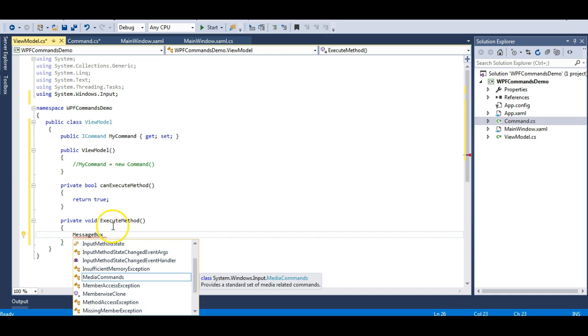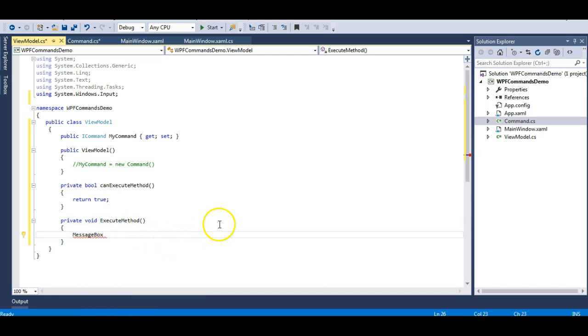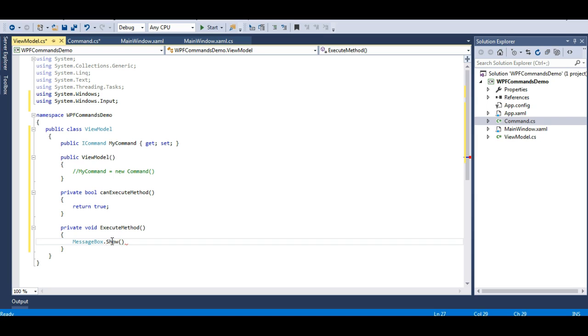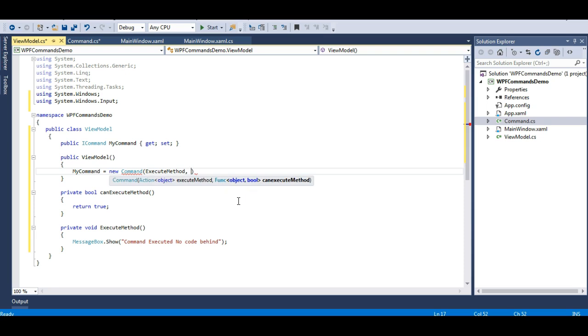As I told you, the execute method always has the logic, right? So I will have messagebox.show "command executed, no code behind", right? And now let's uncomment this and pass these parameters in here. So this execute is the action. First it expects an action and then it expects a boolean. So let me have this thing.